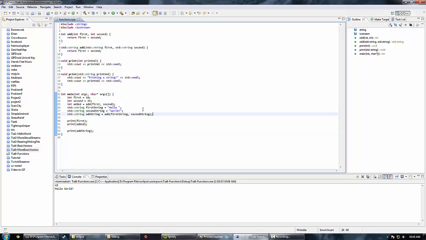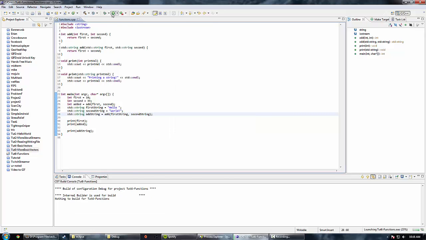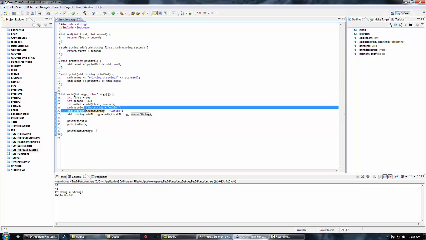Alright, so now let's go ahead and build this. Hopefully nothing fails. Excellent, run it. So you see print first printed this, which was 10, and it called this print function. And then you could see when we print added, it was 43 because it had called this add function here. And then when we print add string, it had concatenated hello and world together. And it also had printed this printing a string because we had called this one.